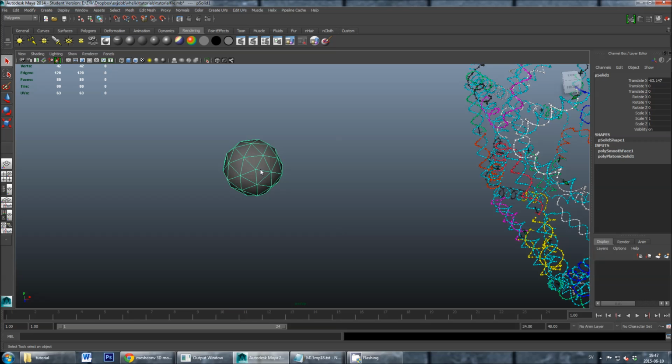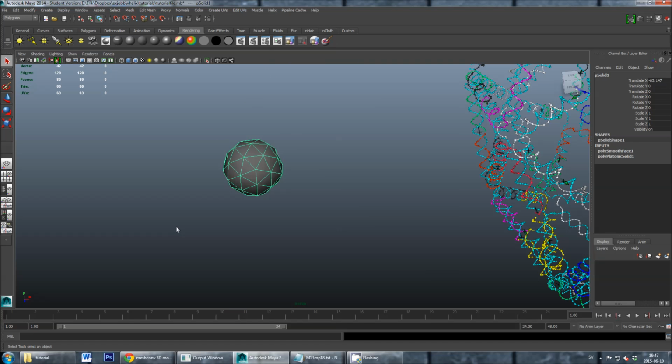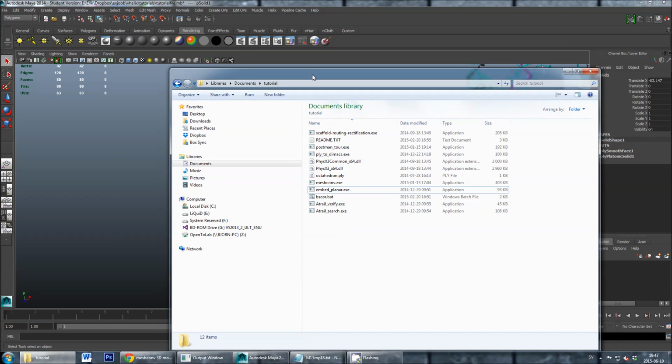So before I start this design, I will go through the software components necessary to follow this tutorial. First of all, you need Autodesk Maya running our plugin vHelix to do the design. Other than that, you need the scaffold routing software available from vhelix.net. This scaffold routing software is packed into a compressed archive, and you should extract this into a folder of your choice, and it then contains a number of files that is necessary for this.